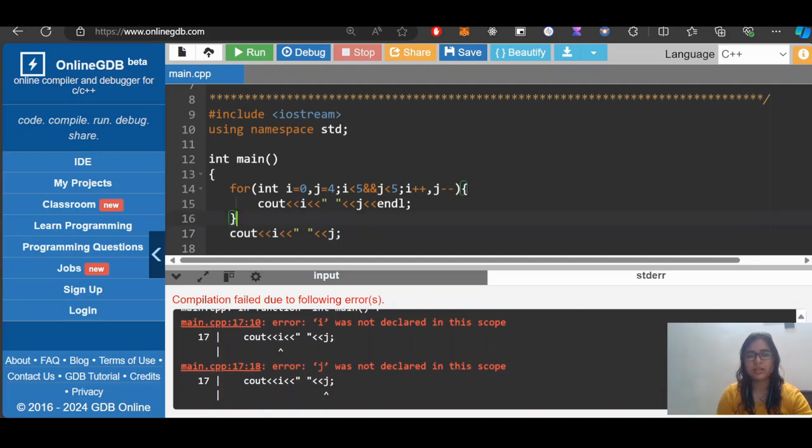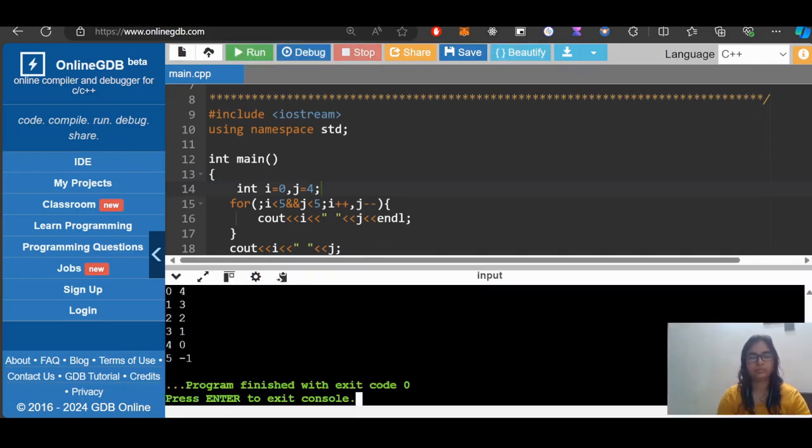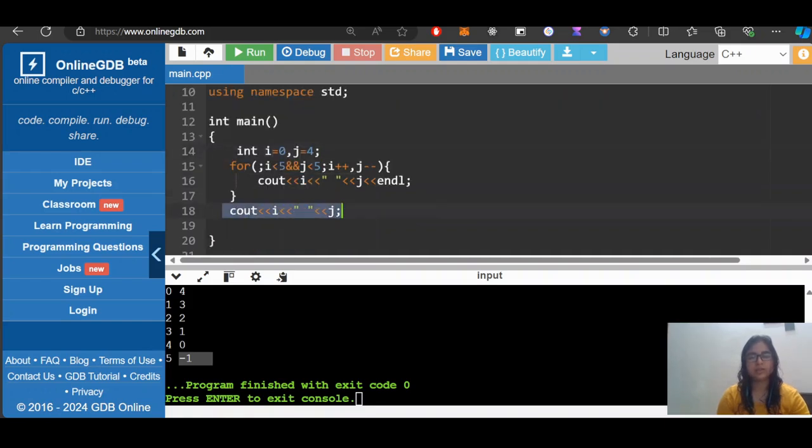So this is called local scope. Only here you can access the values of i and j, not here. If you want to access them, you need to define them in a global scope, outside the for loop. Right, so the last value of i was 5 and j was -1, so you can access it. So this is called the scope of variables.